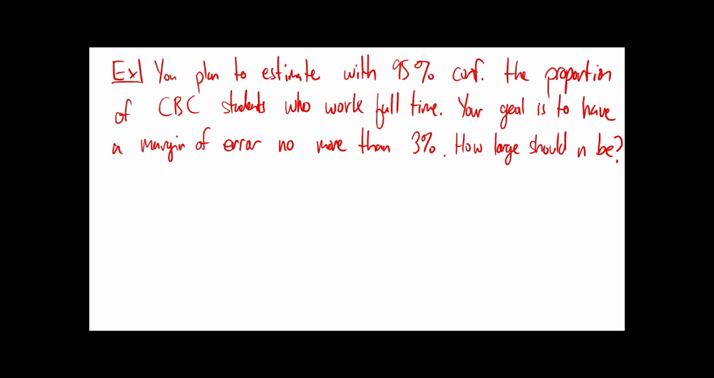So you picked your confidence ahead of time. You know the margin of error you want to get down to. You say, I'm going to do this estimate. I'd like to be within 3%. I'd like to have that 3% margin of error. How many samples do I need to take? The way we're going to do that is we're going to use this formula.